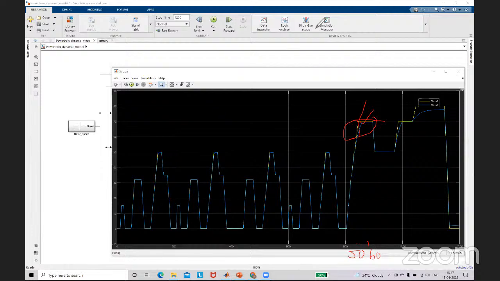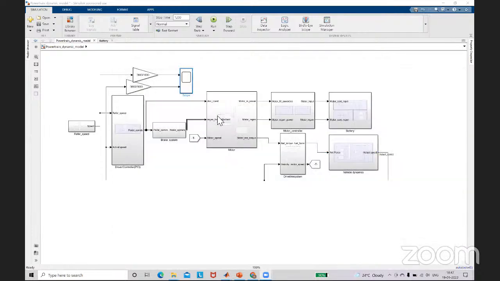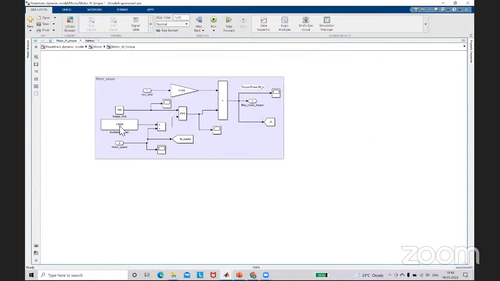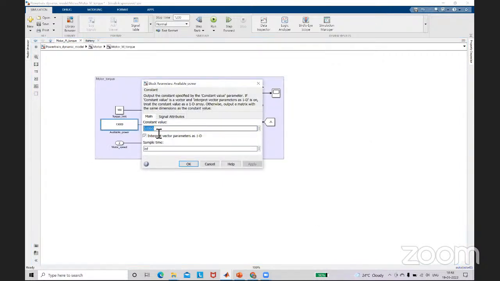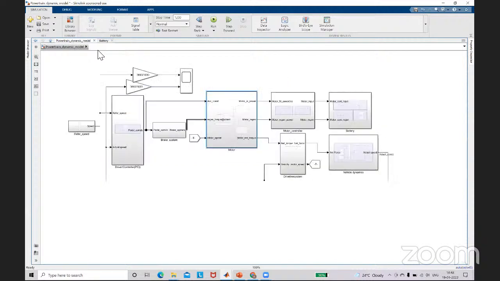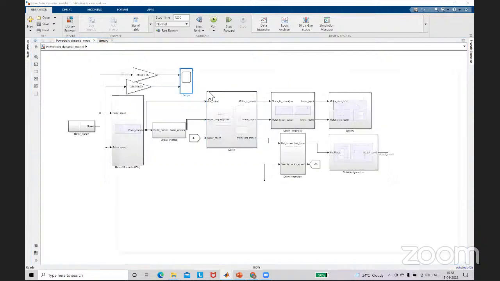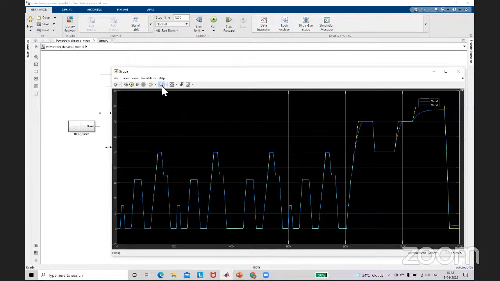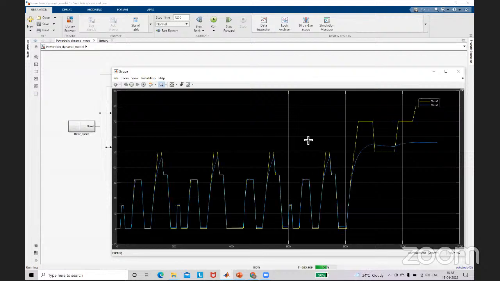I'll try to show you. I'll make it even less, let's say 5 kilowatt. Let me run the model and compare the velocity. Yes, you are going to face this: it's not able to reach the required velocity because of not having sufficient power.